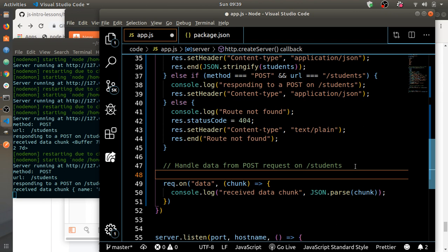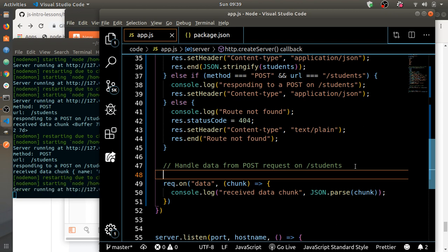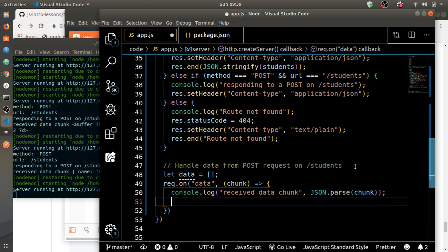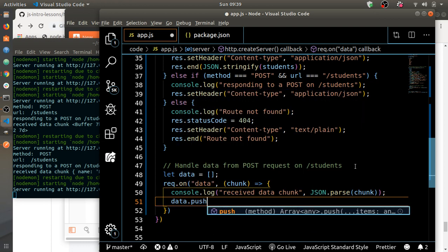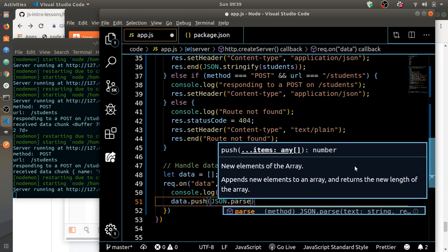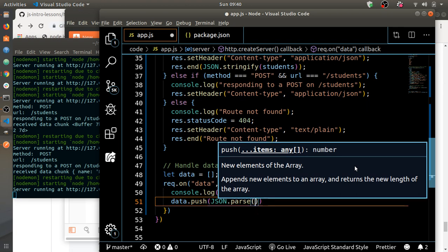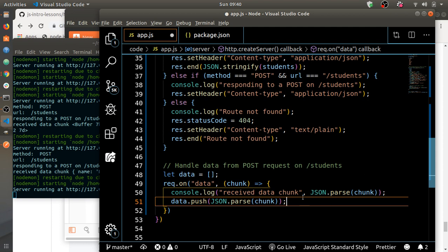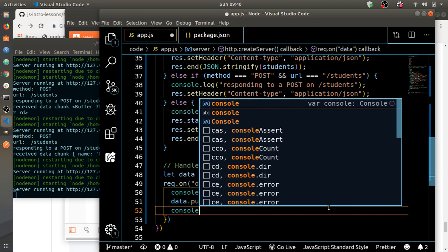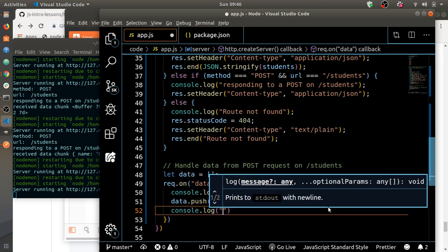One way to do that, and you'll find this if you Google, a common way to do this, is to create an array that we can store these chunks in. So when we get a chunk of data, we'll just push it into this array, and we'll parse it before we push it, so that what we store in this array is something that we recognize. So we'll parse the chunk, we'll push it into this data array, and we can log what's in this data array to make sure that we're doing the right things.